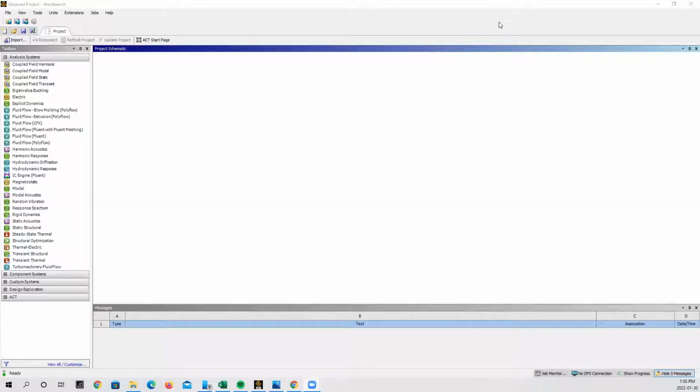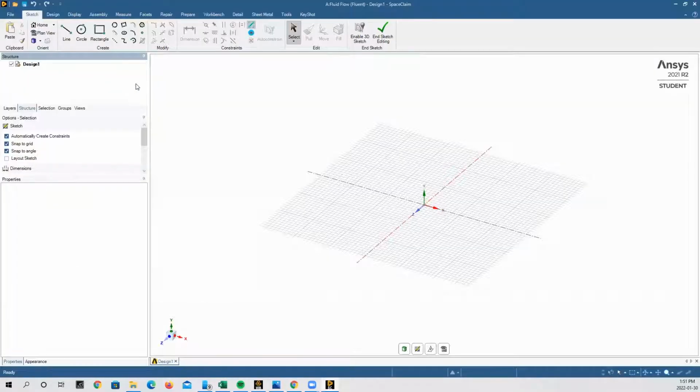So now with Workbench open, we can go ahead and start our simulation. First thing that we're going to do is drag the fluid flow analysis system into our project schematic and double click on geometry to launch SpaceClaim. Now with SpaceClaim open, we can go ahead and build our geometry. For CFD simulations, what we want to build as our geometry is the fluid domain, or wherever there would be fluid within our system that we're analyzing. And this is different from FEA simulations where the geometry that you CAD is actually the object itself.